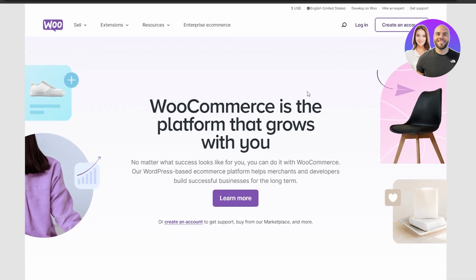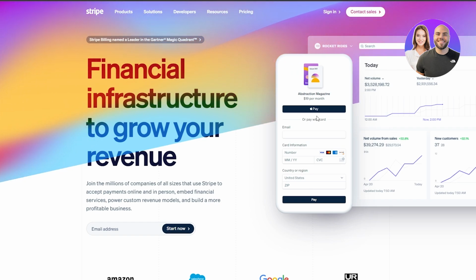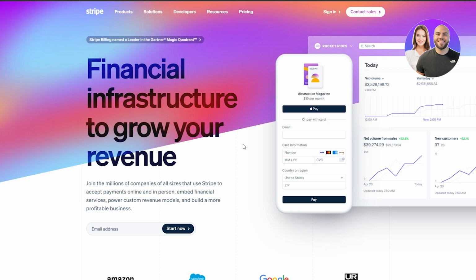So first things first, you're going to need an account on WooCommerce and you're going to need an account on Stripe as well. Both are pretty easy to create, and they're both free as well, but there is a pricing plan which we'll get into later.